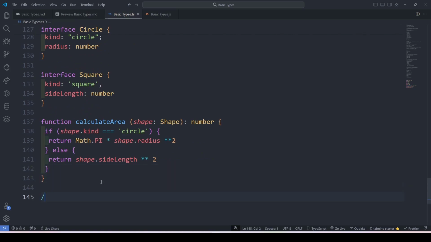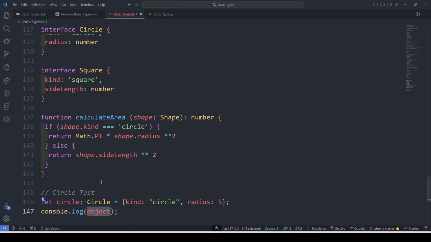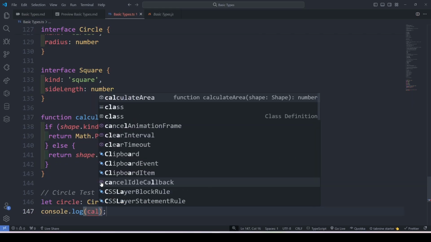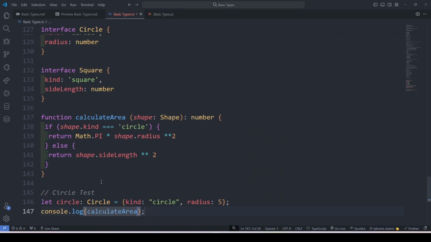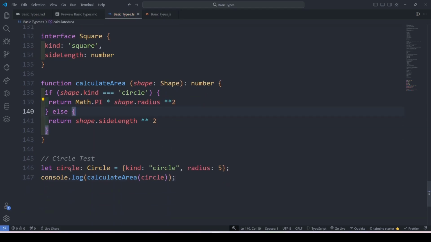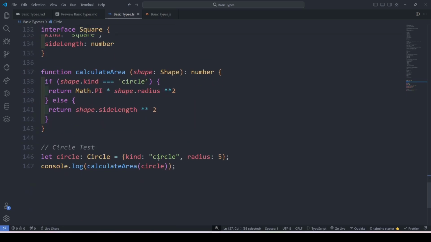Now let's test with the circle. It is going to be, let's say, circle, kind circle, and then radius 5. Then I'm going to console log calculateArea(circle). So what I'm doing here is declaring an object, and the object is going to follow this pattern: circle, and the kind is going to be circle, and the radius is going to be 5. And then I have called the calculateArea function and sent the circle as the argument.